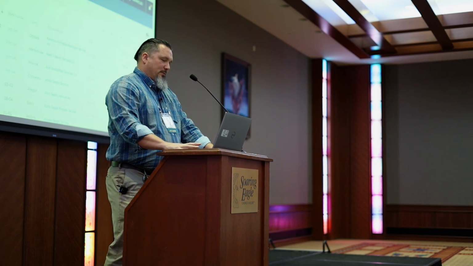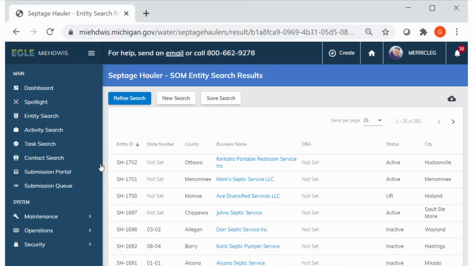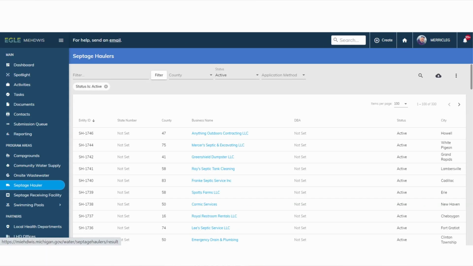When you perform a search, you get a list of the haulers that meet that search criteria. And so then you can sort through. Let's see. This is what the search criteria looks like today. This was a screenshot I took yesterday. So it's changed a little bit. You can see that there's a septic hauler search up there instead of the entity search on the left side. Just same but different.